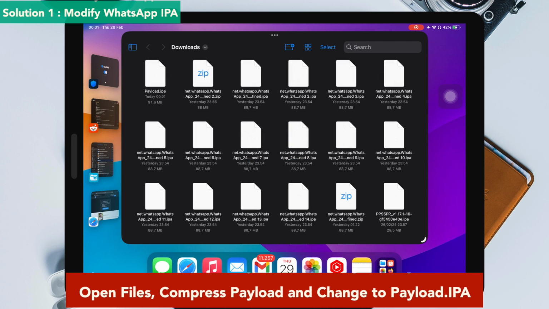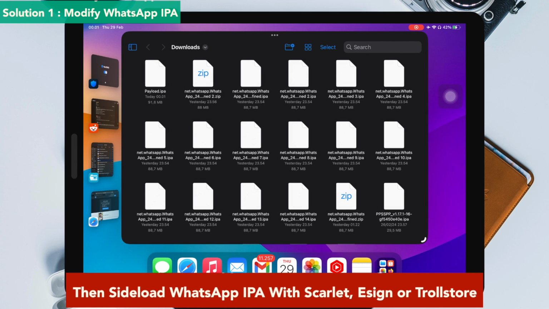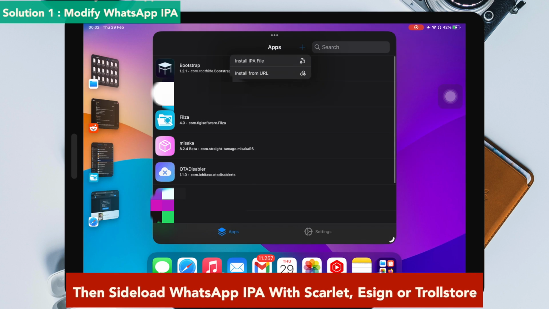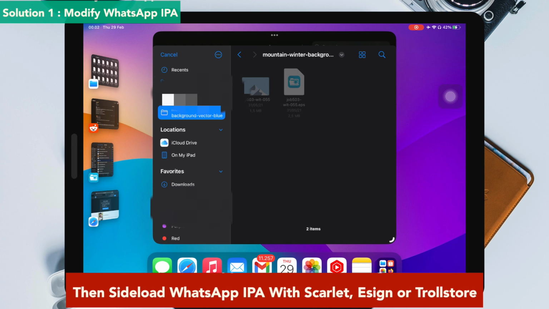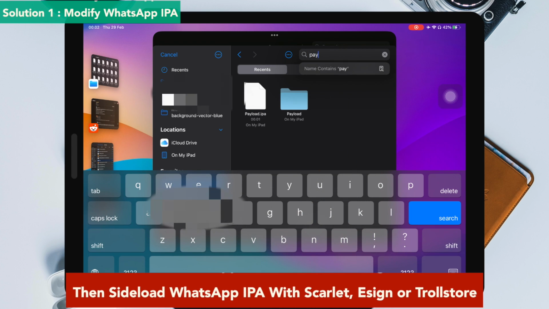Select use .ipa. After the rename has succeeded, you can sideload this IPA file. Then sideload the WhatsApp IPA with Scarlet, AltStore or TrollStore. For example, in this video, I have already installed TrollStore, and I will try to sideload the WhatsApp .ipa file before to install with the TrollStore app.